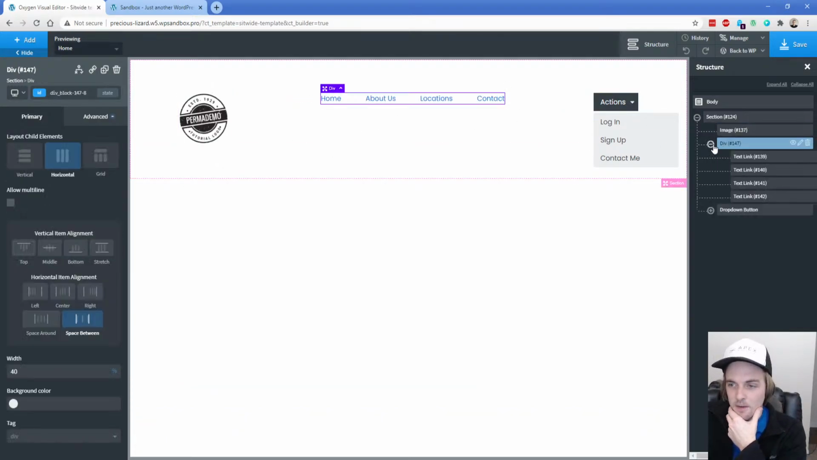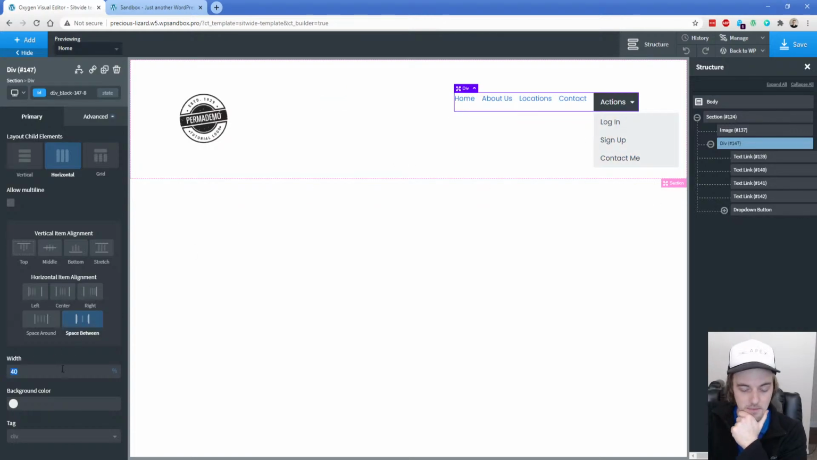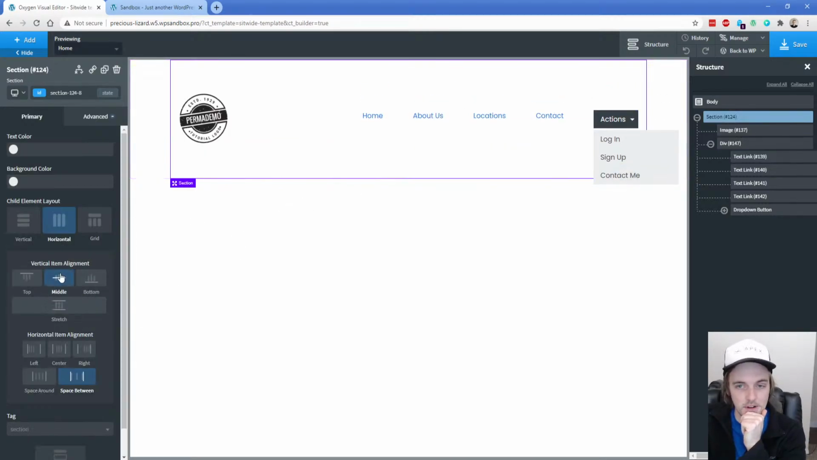So then I think I want my drop down button inside of this div. And actually we probably want to make it bigger. So what if we just, let's go 60%. And then middle align. And then it's interesting because this, yeah, Kyle.